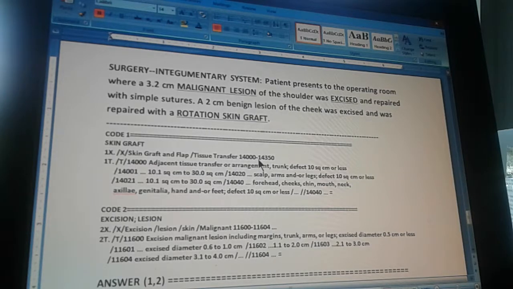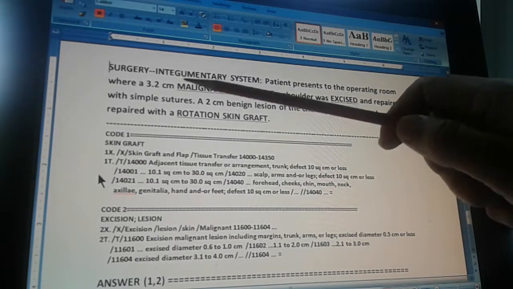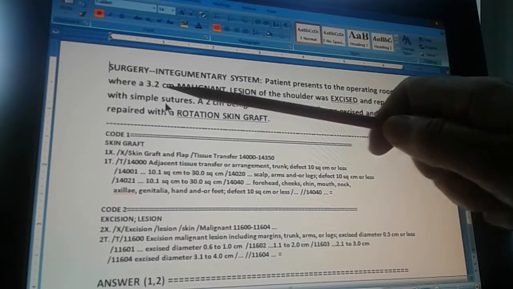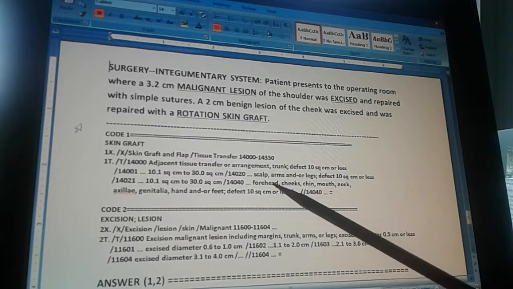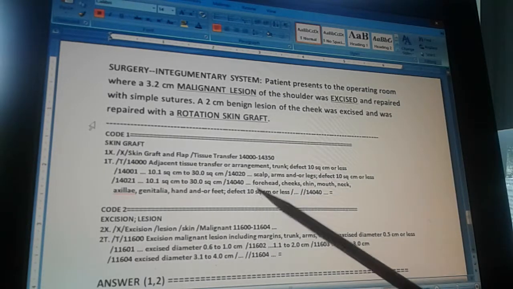The way that you select it is by the site, by the anatomical site, right? So you go from 14,000 to 14,350. You have two variables here. The first is the size, and then the site, right? So when you examine all your choices, the one that comes closest is this one, right?